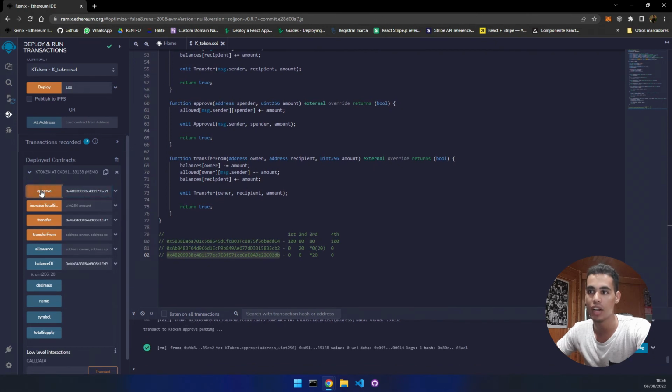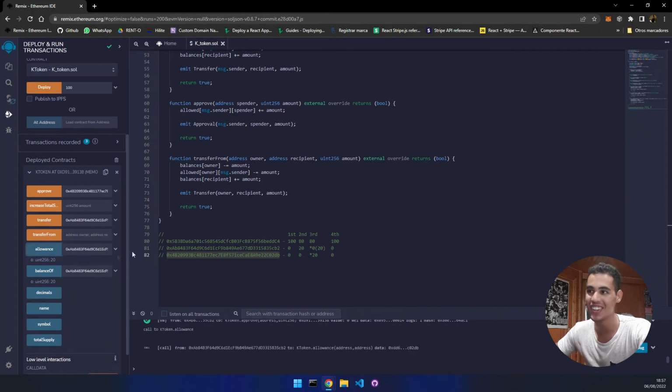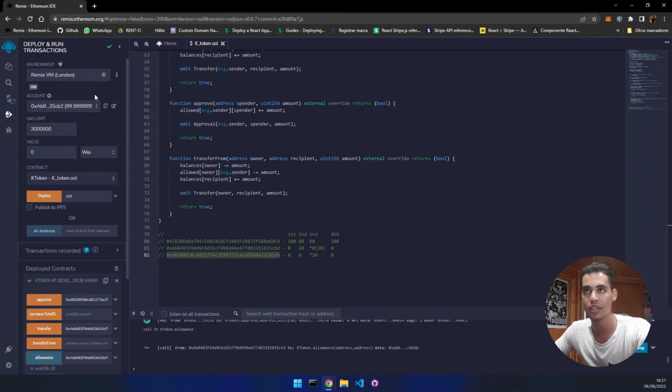So we click here on approve, everything was fine, and we can check that. So the owner is this one. So we come here to allowance, and this is the owner. The spender, the one who is allowed, is this one. So if we click here, we should see 20. So this person is allowed to use 20. Everything is working fine.